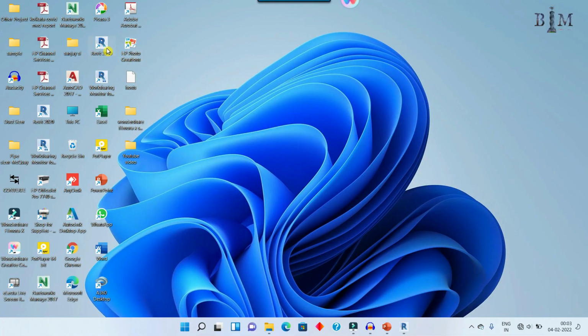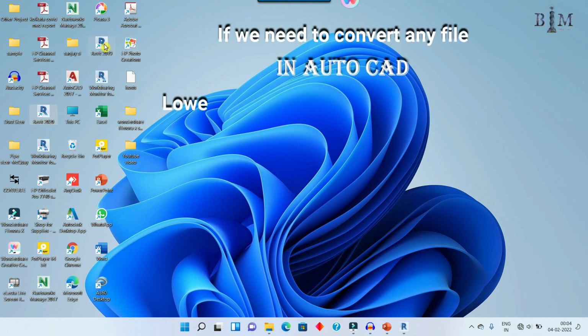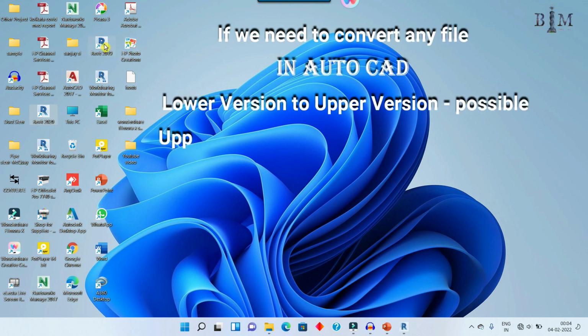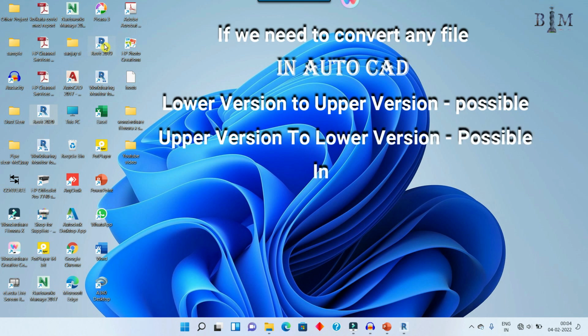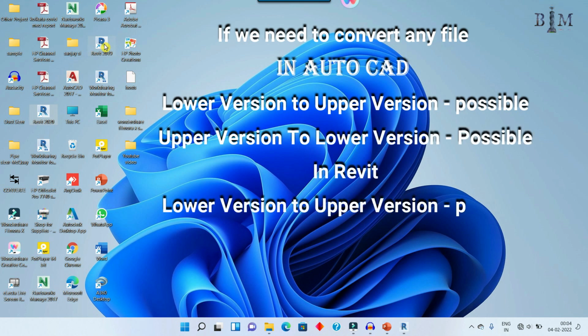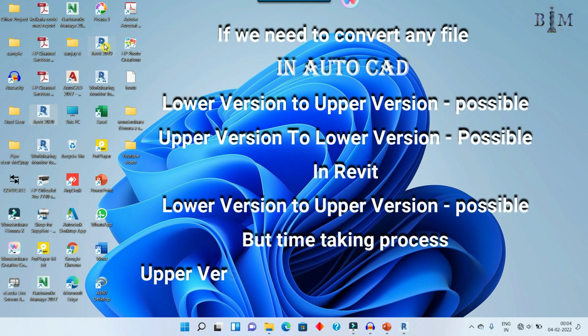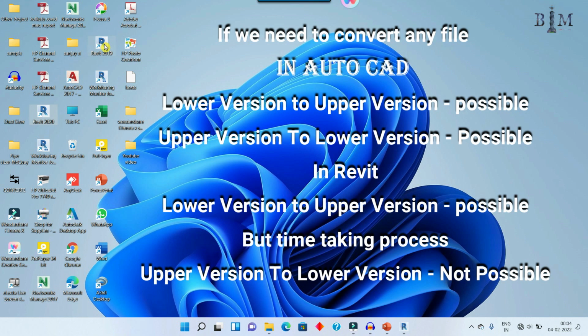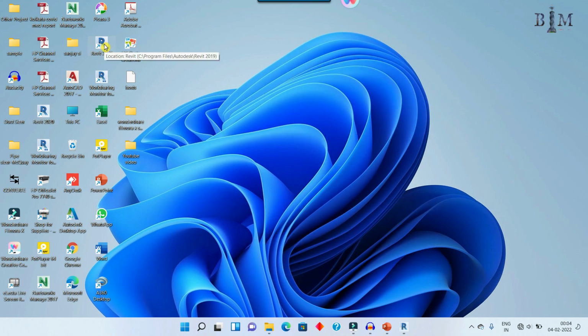In my PC, there are Revit 2019 and Revit 2020. For your information, in AutoCAD, you can convert any upper version file to a lower version file and vice versa, lower to upper. But in Revit, it is not possible to convert an upper version file to a lower version file, and it is possible to convert any lower version file to an upper version file, but it is a time-taking process. For example, if you are working on Revit 2020, then it is not possible to convert this Revit model to Revit 2019. If in case file conversion is needed, now I am opening Revit 2019.